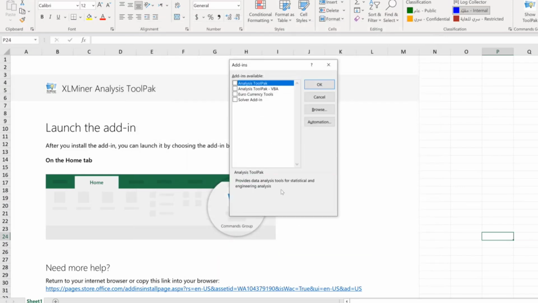Okay. Analysis tool pack. Perfect. Click on OK. Should I add all of them or just one? No, that's okay. Only one we need. Click on OK as well.